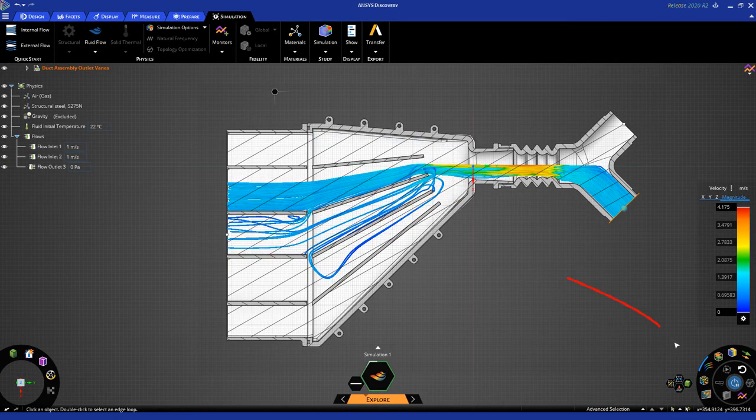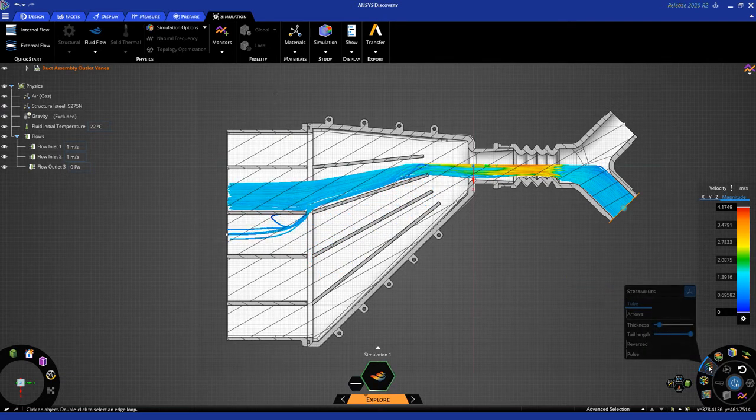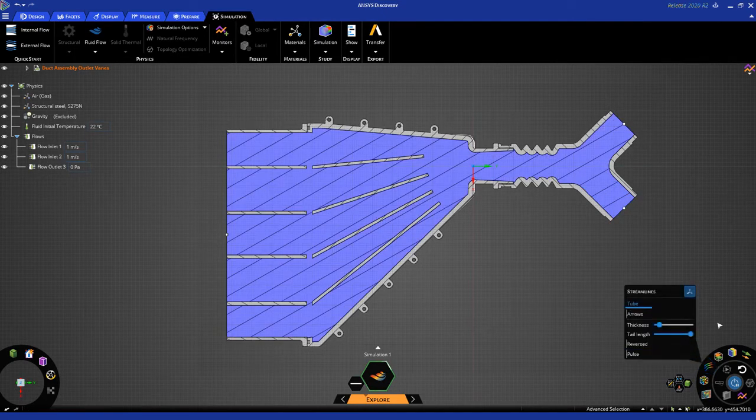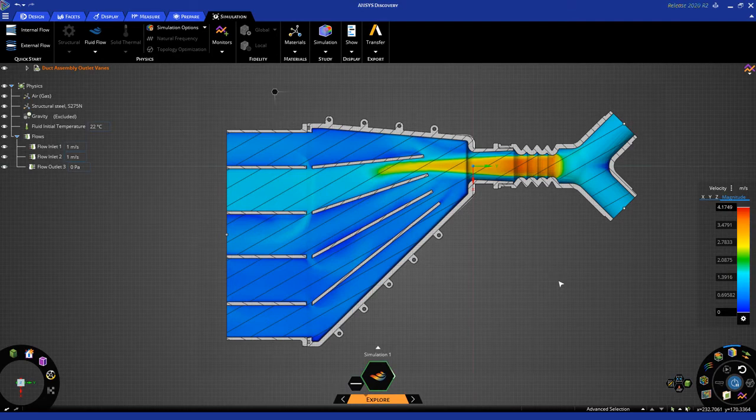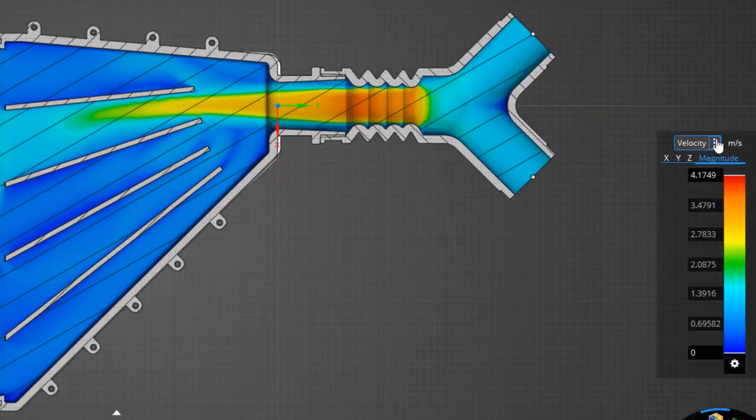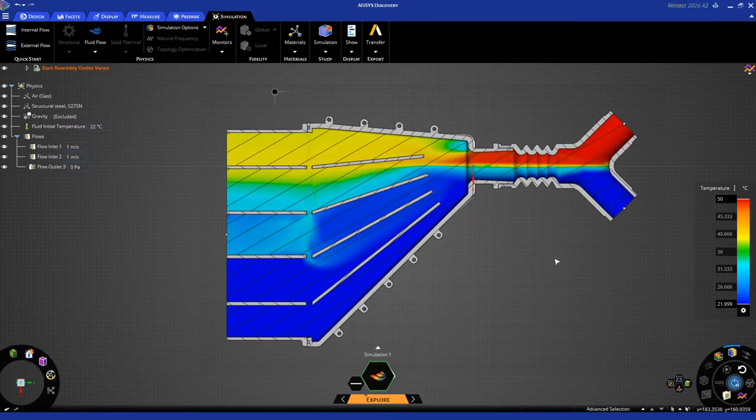Now in the bottom right, in the results arc, we have many different result types. So let's investigate a few of those. So let's turn off the streamlines by clicking on this icon, and let's turn on contours by clicking right here. Now this shows you velocity contours, and you can change the variable that you're displaying by clicking here. So let's change that to temperature. And here you can see the temperature distribution.